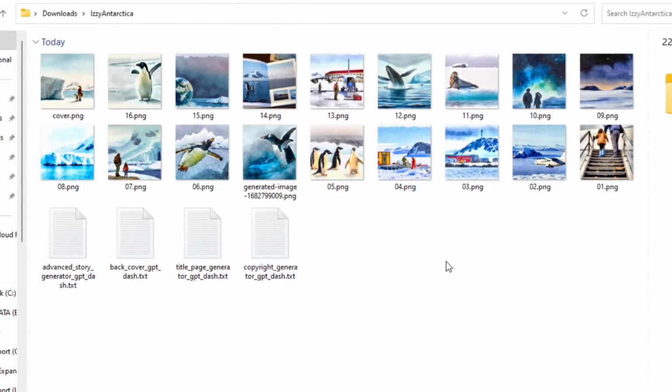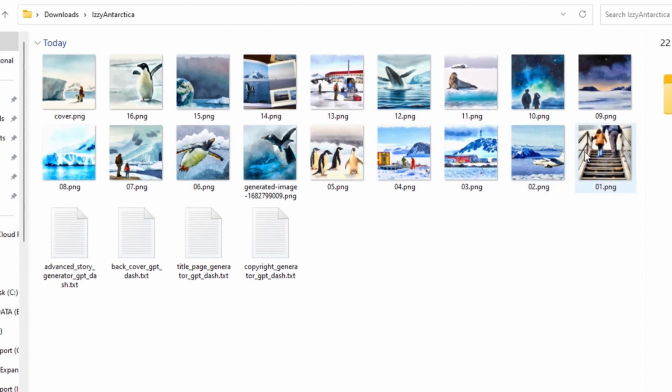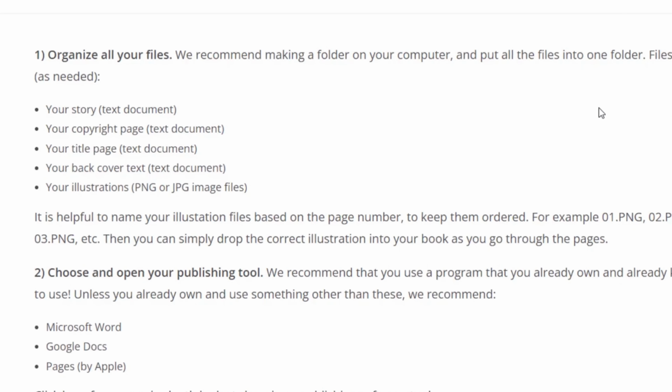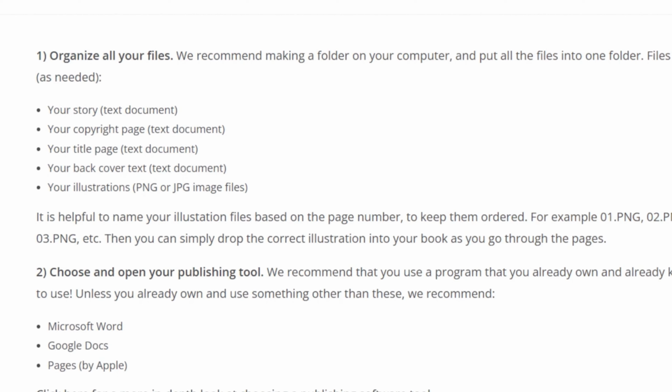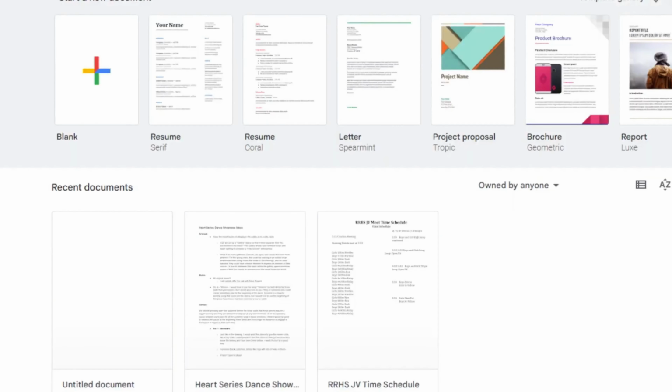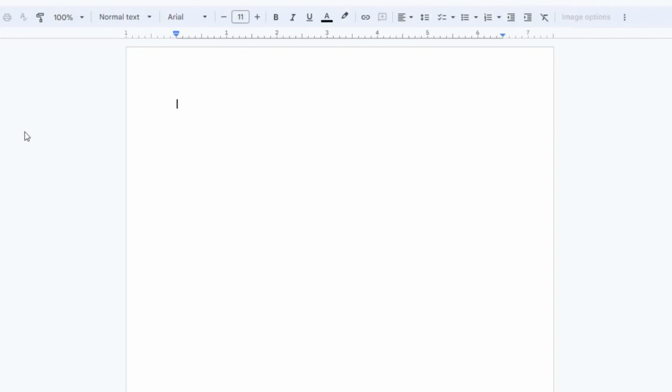If you watched my demonstration of step 5, creating the illustrations, then you saw me naming those illustration files as I went through and created those illustrations so that I could easily keep track of which illustration was for which page. Your next step is to open a document software, whatever it is that you like to use, whether it's Microsoft Word, Google Docs, or Pages by Apple. I personally like to use Microsoft Word because it's really powerful, but for this demonstration I'm going to use Google Docs because it's free and everyone has free access to it. So for that, you would go to docs.google.com, click to start a blank document.